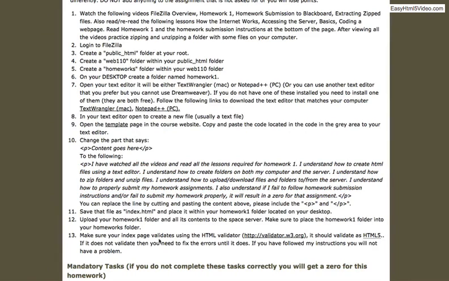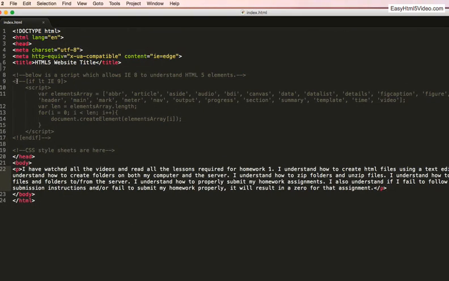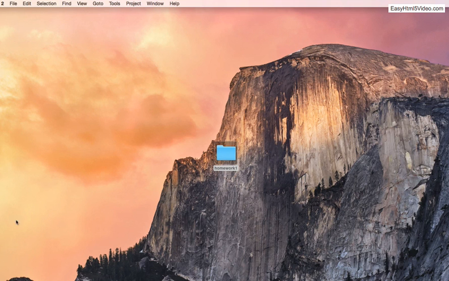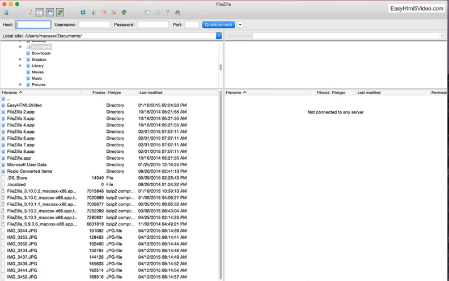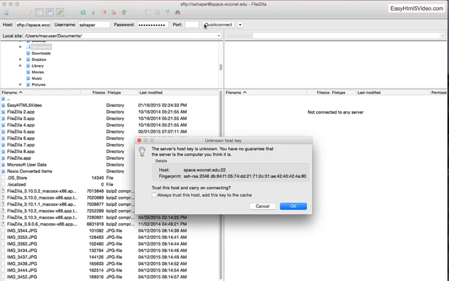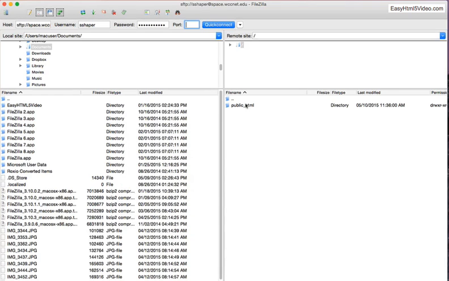Make sure to place the homework1 folder into your homeworks folder. Okay. So I'm going to do that real quick. This is also covered in the other video, but we'll just do it again. So I'm going to basically just close this because I have the file here, and I'm going to open up Filezilla again. And if I get any of these messages about installing a new version, I'm just going to ignore those. And I'm going to, again, log back in, space.wccnet.edu, my Washtenaw username, my Washtenaw password, port 22, click Quick Connect, click OK if this comes up. And there's my public, and there's my Web 110, and there's my homeworks.